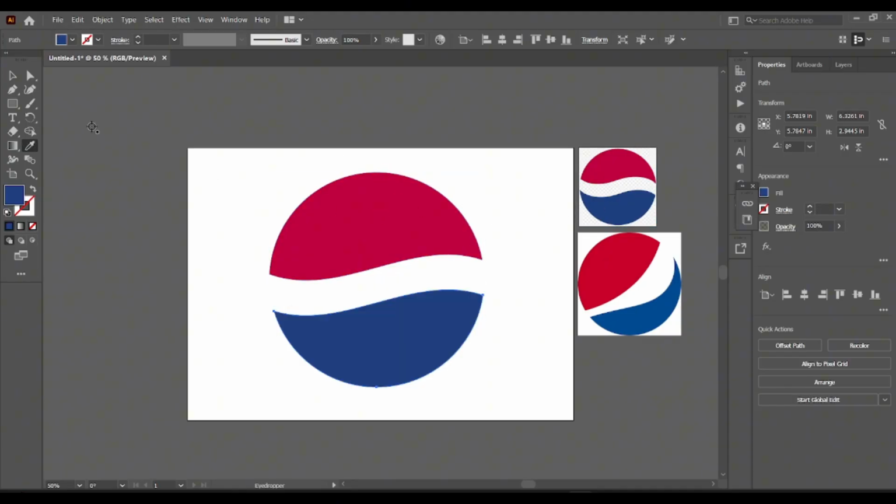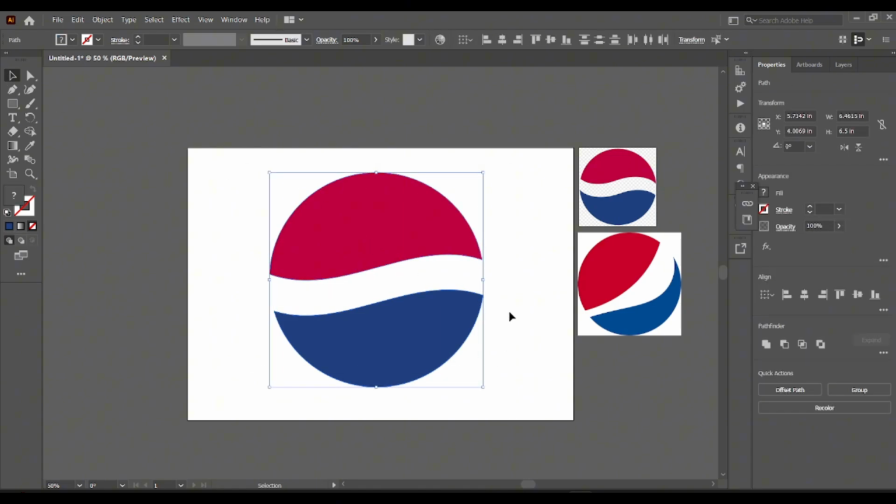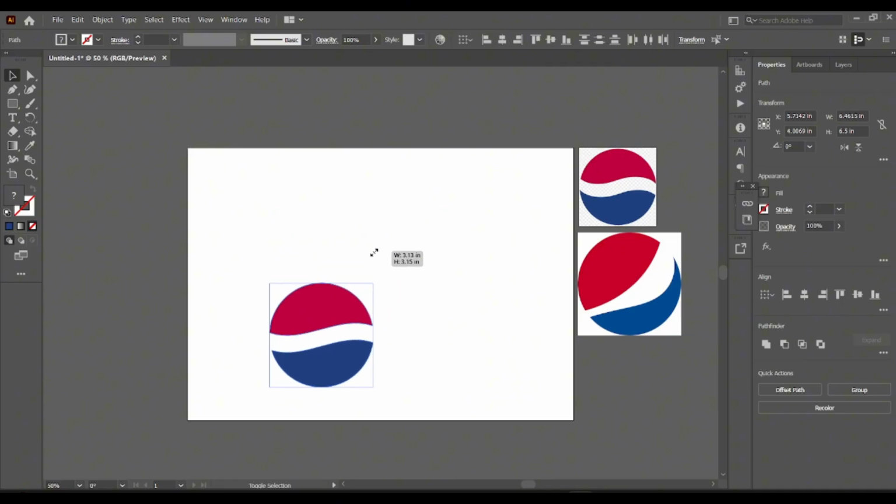Same procedure for the upper part. Now I select the lower part of the shape and use the Eyedropper and click the color blue to copy. And that's it. This is the old logo of Pepsi.